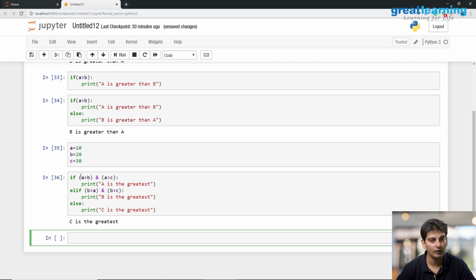Then we'll come to else if, and we are checking if B is greater than A. So 20 is greater than 10, which is true. Then we'll check is 20 greater than 30, which is actually false. So true and false will evaluate to false, and again this is skipped. And finally we'll come to else, and we'll print out C is the greatest. So this is how we can work with if else.